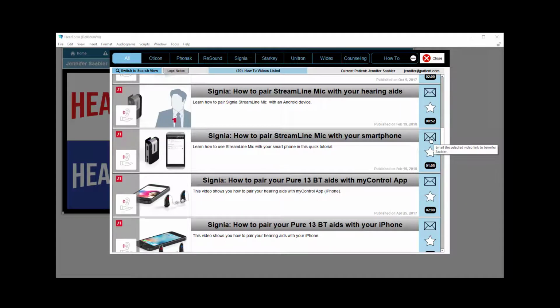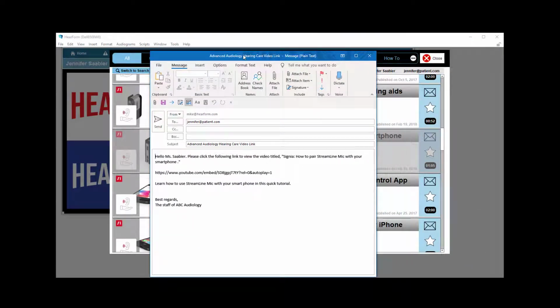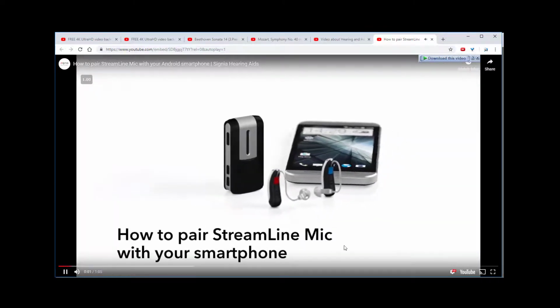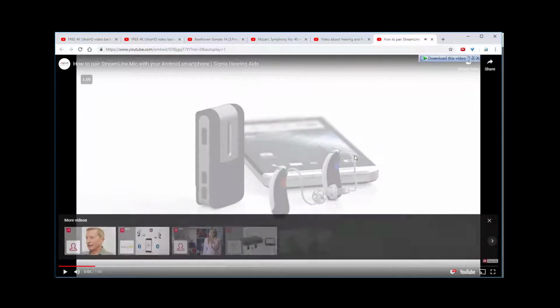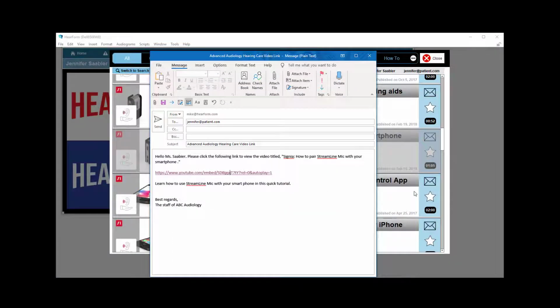Or you can click a button like this and it will automatically send a link. Let's pull that over from my other screen. And it'll send it right to Jennifer just like that. She's got a nice link there. She just clicks on the link. And she's grateful that now she has a nice video explaining how to do something that you taught her in the office, but she may not exactly remember a day or two later.